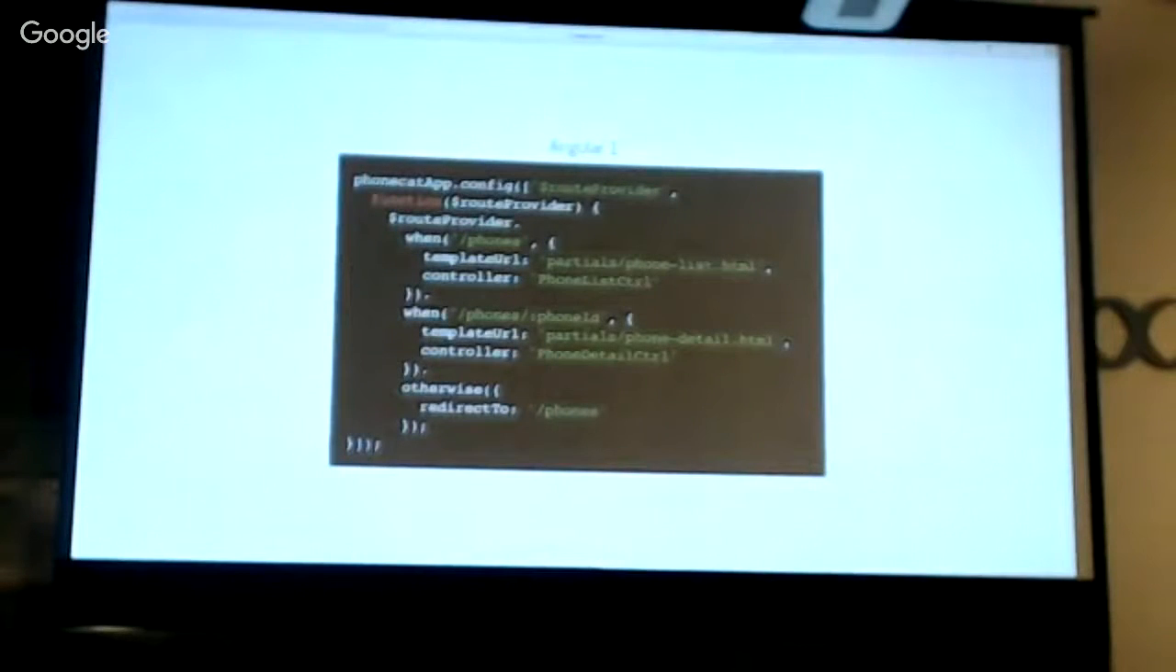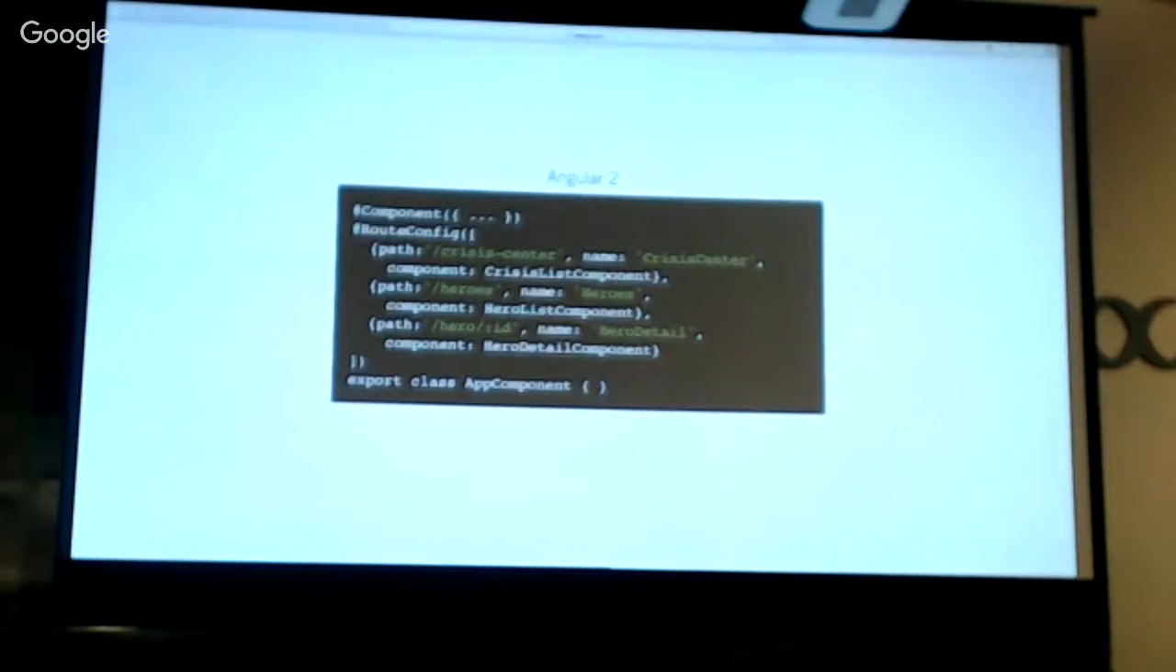Okay, so routing. If you use the standard Angular 1 built-in routing, during the configuration phase, you grab the route provider, and then on there you call the when function to pass in the name of the route you want to supply, the template for it, as well as the controller. And then you could also do it otherwise for everything else. In Angular 2, instead we're going to be using a route config annotation. And into this you're going to pass an array of route configurations that would have the path, a name, and then the component that is used when you go to that route.